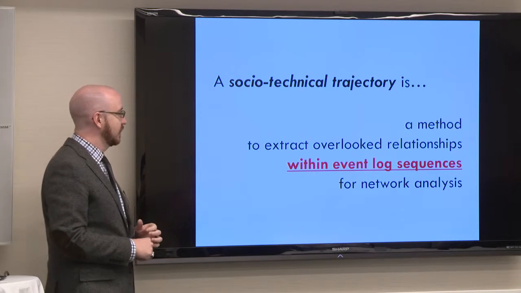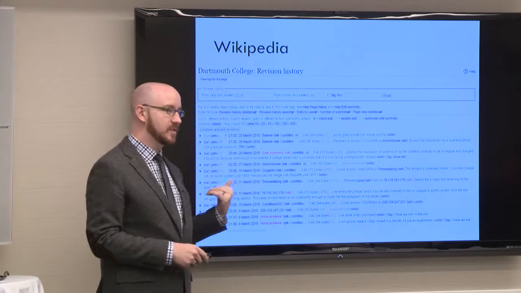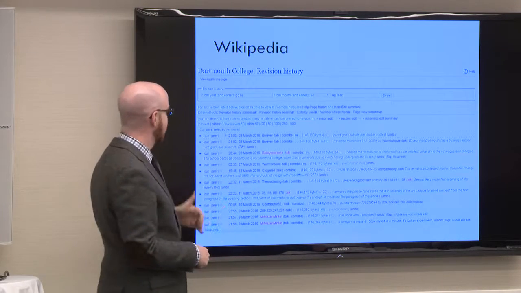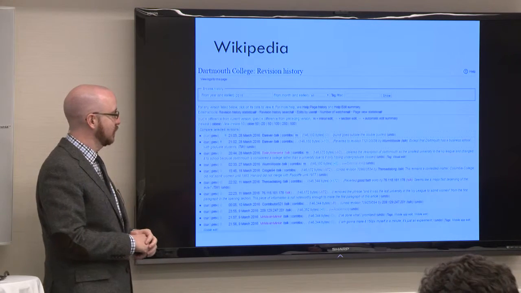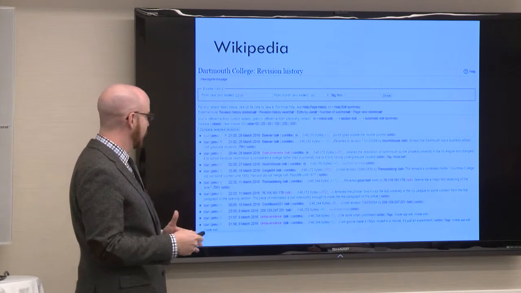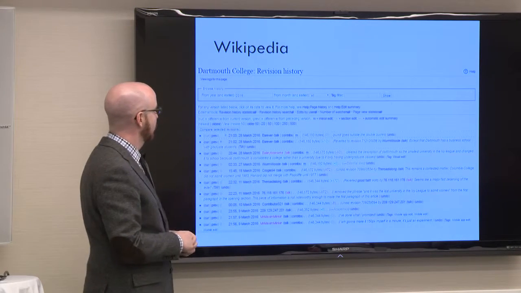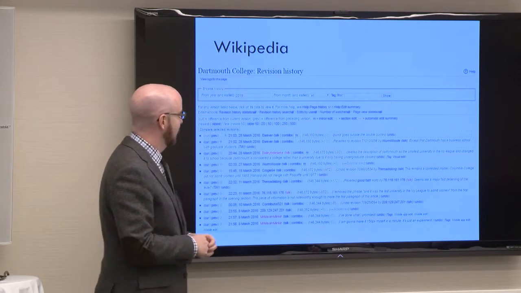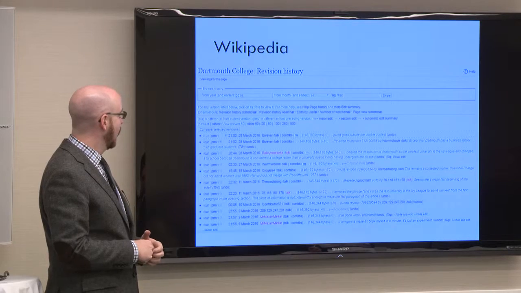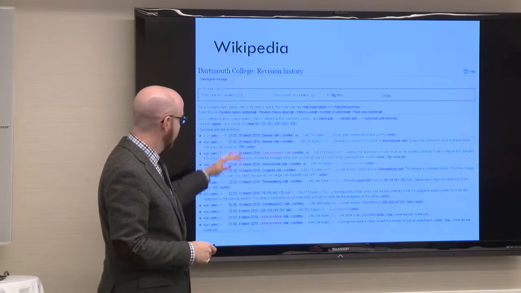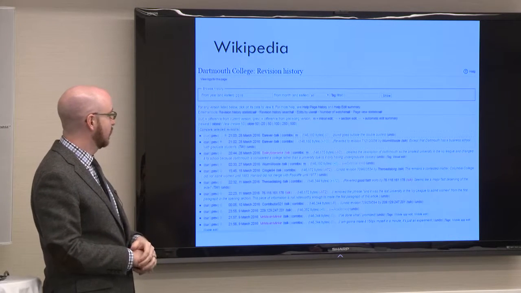So what do I mean by an event log sequence? If you look at something like Wikipedia, it has a record of every single change that's been made to Wikipedia over time, right? You can go back to 2001 and look at every single change that's been made. So you could look at the Hillary Clinton article and how she was described by Wikipedia in this community in 2001, and compare that to 2008 and compare that to 2016, for example. Every single change is time-stamped, people leave comments, and you can click on the link and look at the state of the article at that point in time.